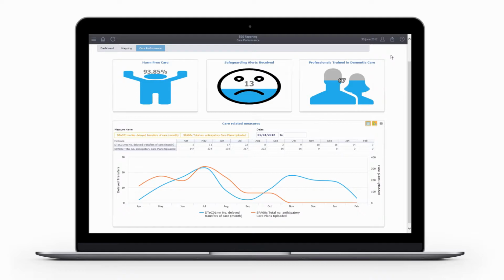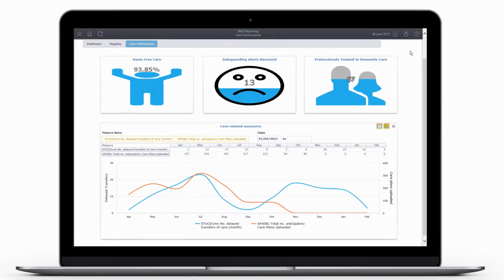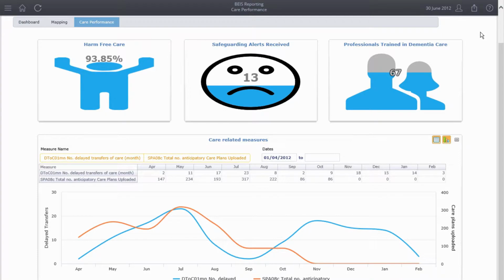We're going to take a brief look at the new infographic charting engine. Here on this care dashboard we can see three examples of infographics. We have the harm-free care, we have the safeguarding alerts, and also our professionals trained in dementia care.